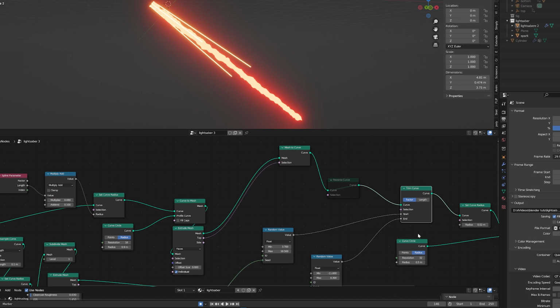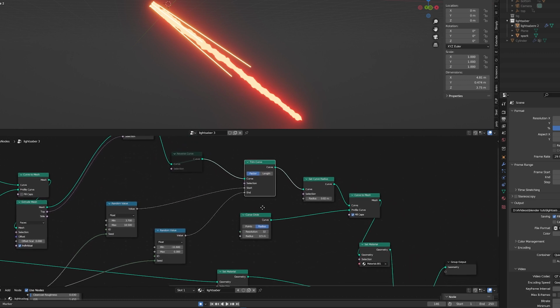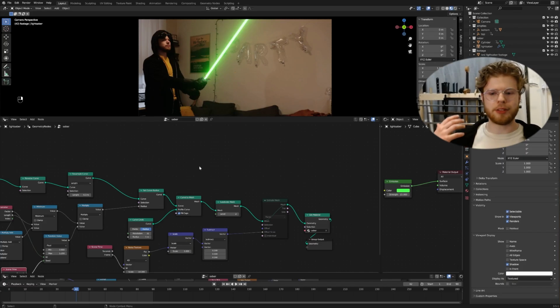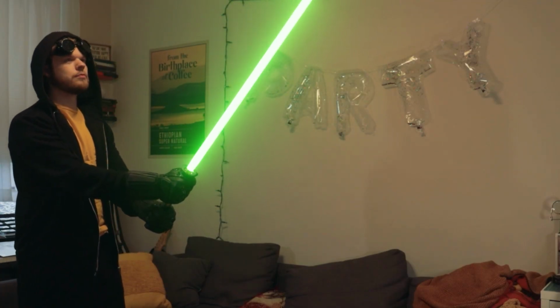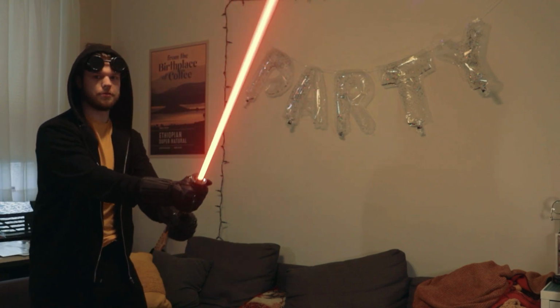And yeah, so that's it. That's been compositing lightsabers. You can also mess with the emission texture, all that jazz. Lots of control, lots of fun. Any color you want. Lightsabers under the sun.